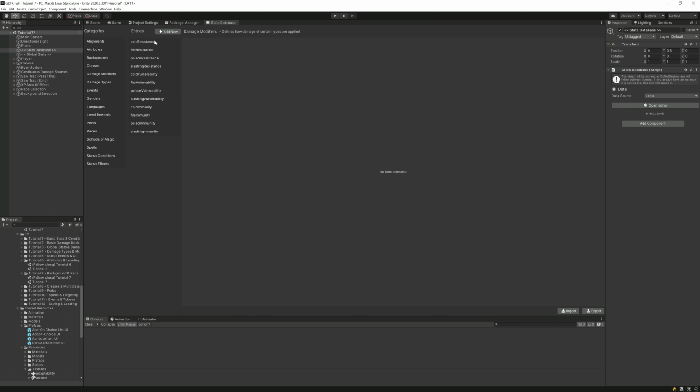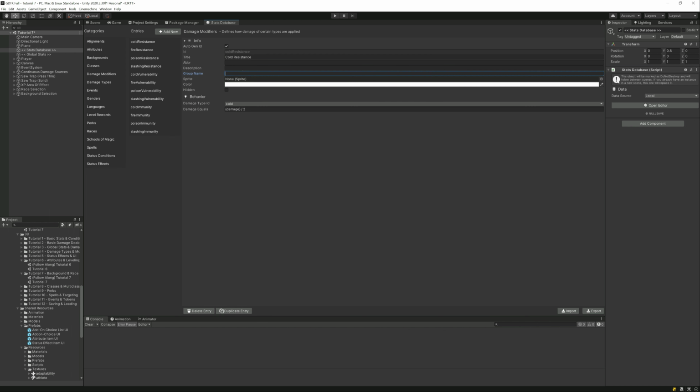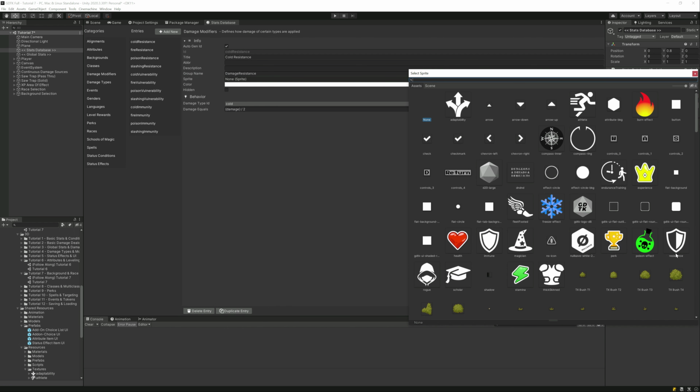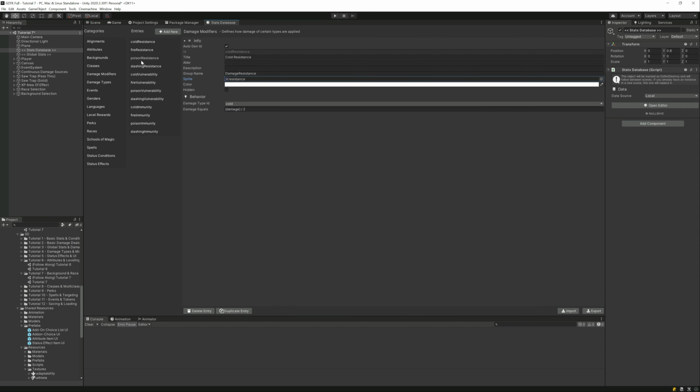And we're going to go to our damage modifiers and we're going to add group names to them. This will allow us to select from a group rather than having a list that we manually add, which is fantastic if you are adding in new things post-release or even mid-development. So we're going to name this damage resistance, and we'll copy that because we're going to put it into the other 3. We'll assign an icon as well.